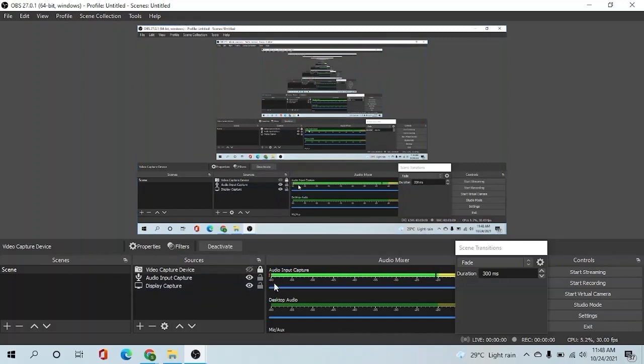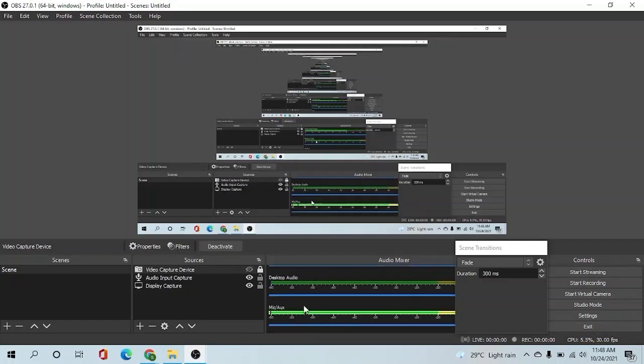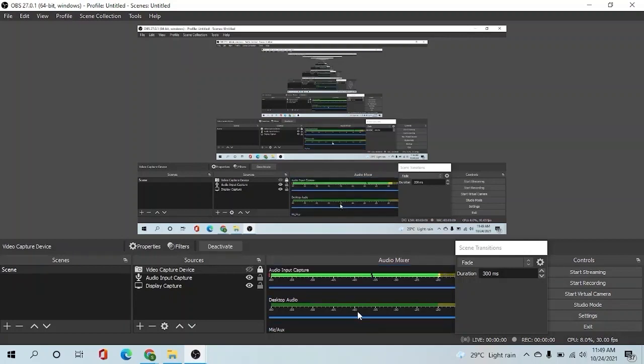As you can see here, this is the audio mixer, audio input capture. It captures internal audio. As you can see here, desktop audio actually detects internal audio too, and the mic detects external audio. As you can see here, this is a reaction as it detects my voice at my mic.